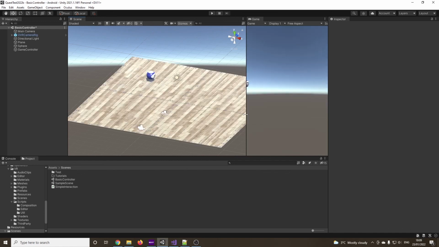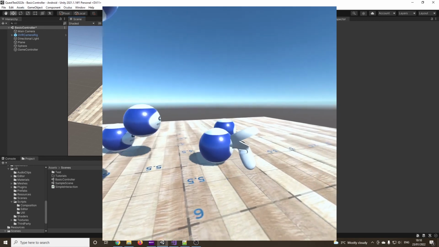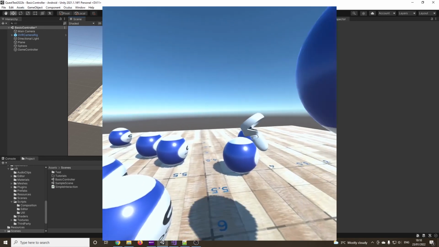And now hopefully this has gone right. There we go. So I'm pressing the trigger. See, I'm pressing the trigger. If I don't press anything, nothing's happening. If I hold it down, I just get the one. As soon as I release.